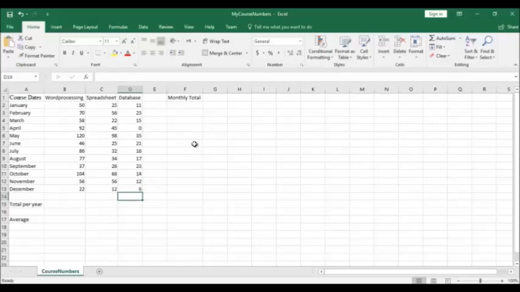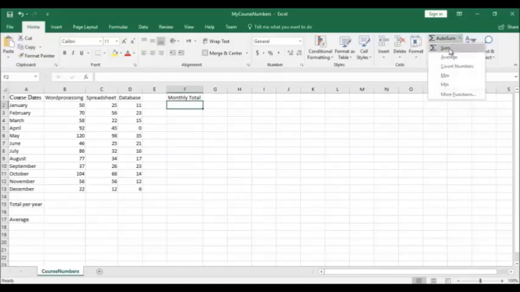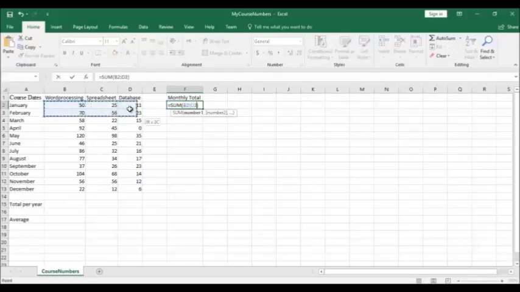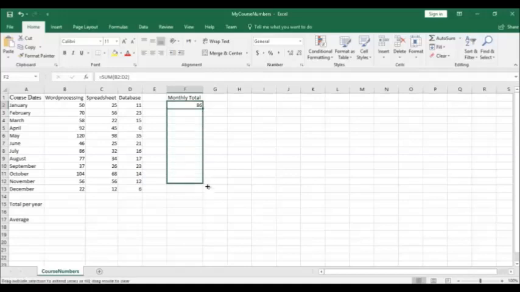In cell F2, use a formula to calculate the monthly total number for January. Alright, so from here I'm going to use the SUM function to calculate the summation of these and then press Enter. To replicate this function, you're going to move to the right lower corner and then drag this black plus down, like this, to replicate the function.